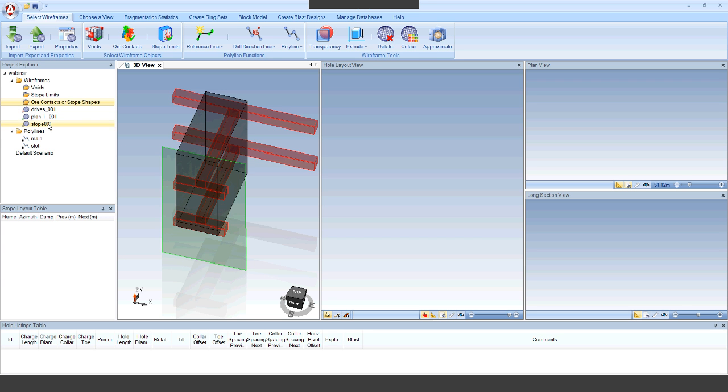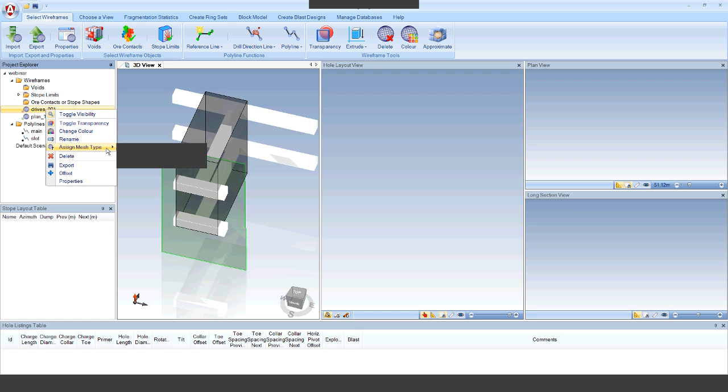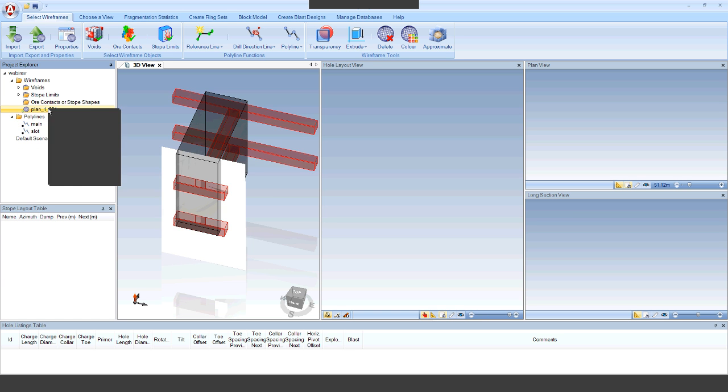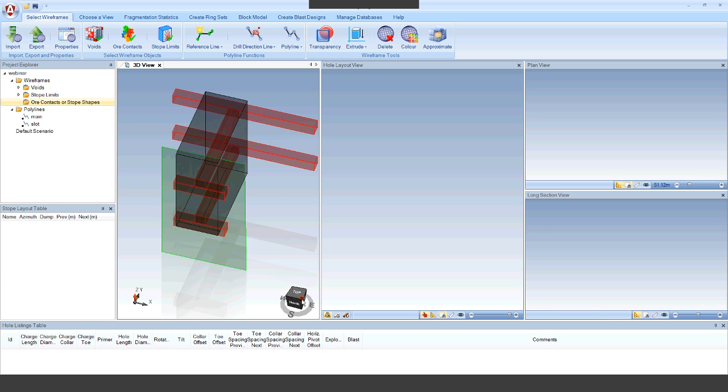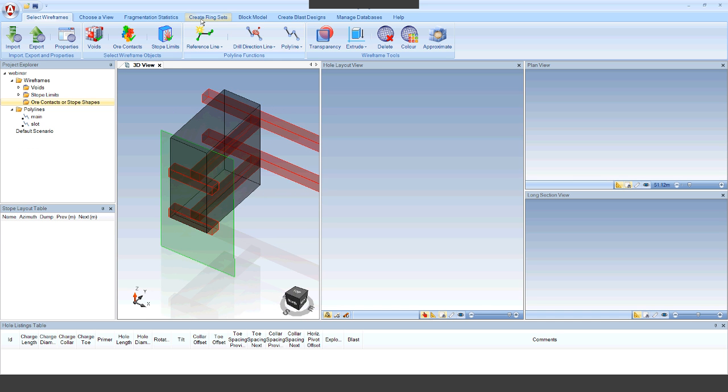So first of all, I'll get through my stope file and just assign the mesh type as stope limits. For my drive, I'll do the same, and this one will be assigned as a void. And the plane, that will be assigned as a void as well. So as you can see, everything has been assigned. So now we can go straight to create the rings.